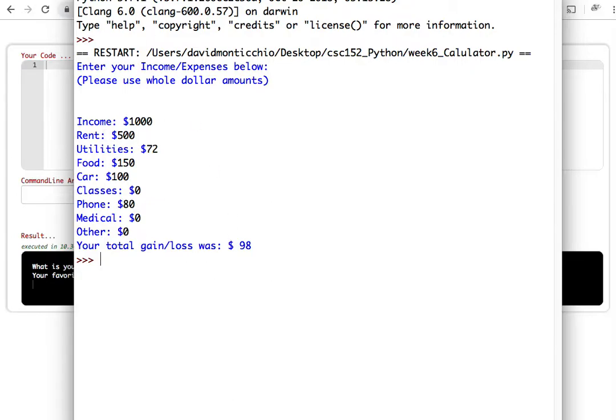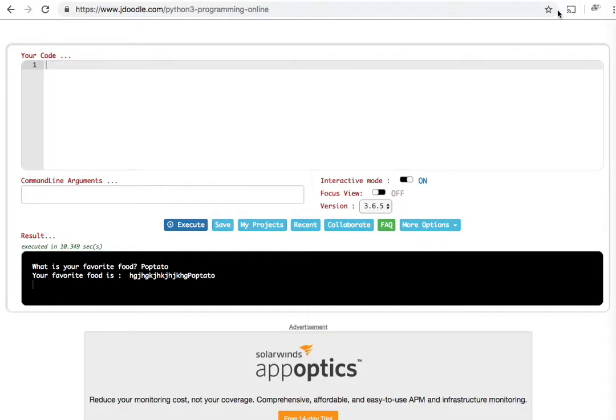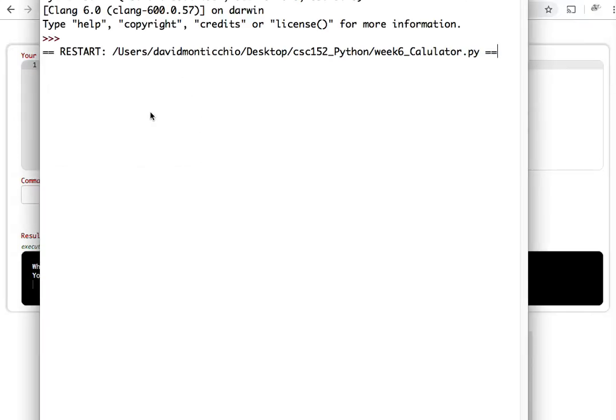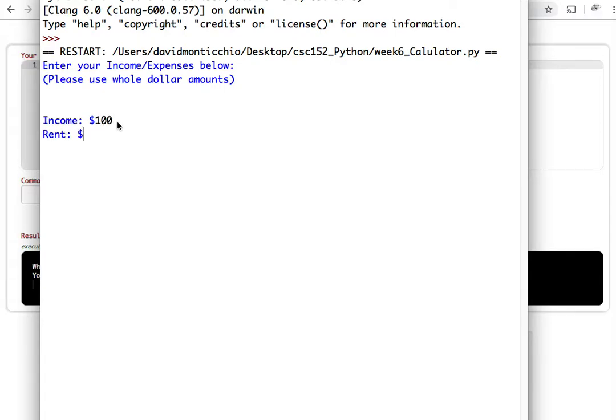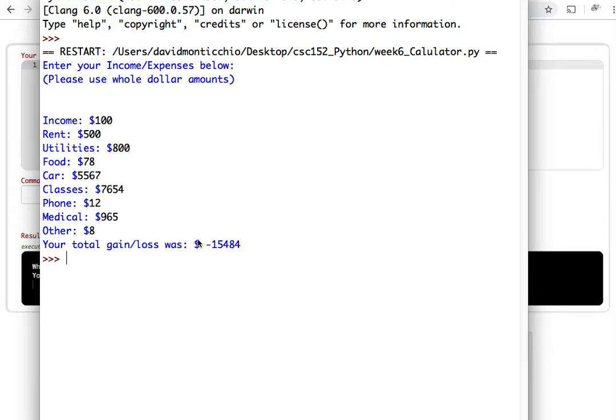But if I were to run this shell again and run module, let's keep 1,000 there, but let's say it's 500, 800, 78, and so on and so forth. Now our total gain was negative. We lost money on that one because we had all these numbers that were far larger than our total income. So, that's what we're going to be making.